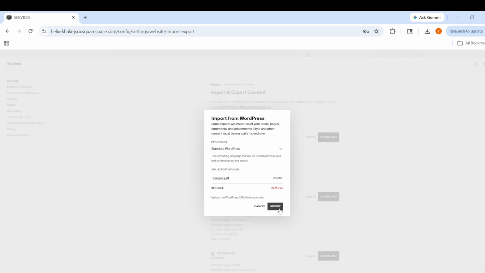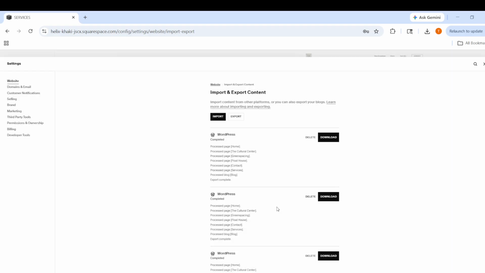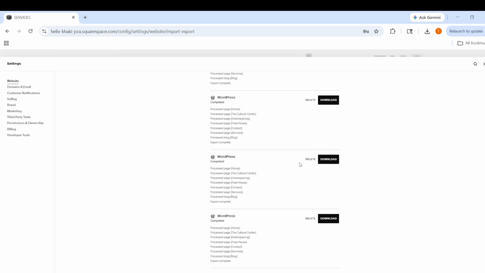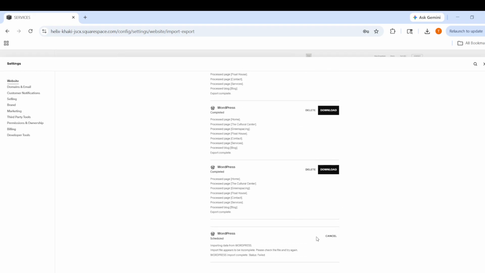When using the XML upload method, make sure the file was exported correctly from WordPress before uploading it into Squarespace. This can help reduce errors and make the import process more reliable. Also, keep in mind that some content types or formatting may need a quick review after the import is complete, so it is a good idea to check your pages once everything finishes.